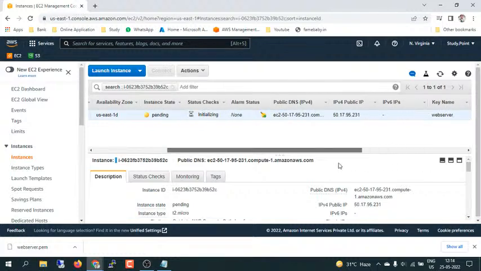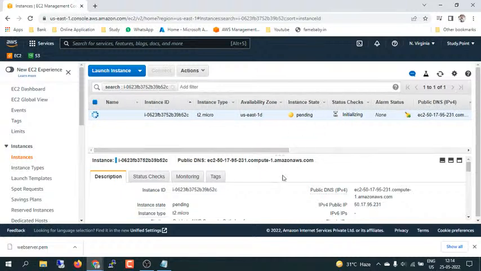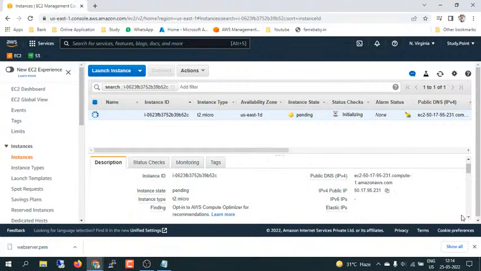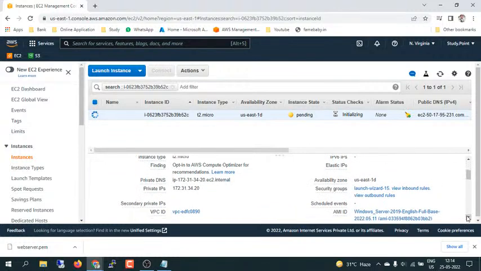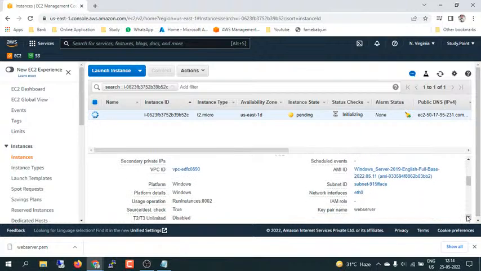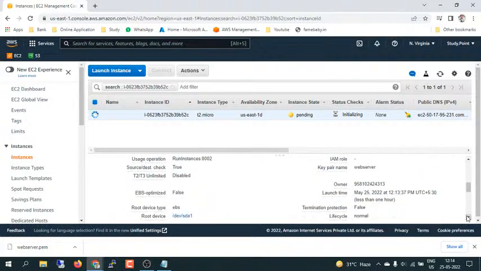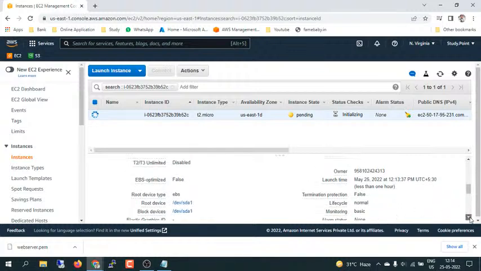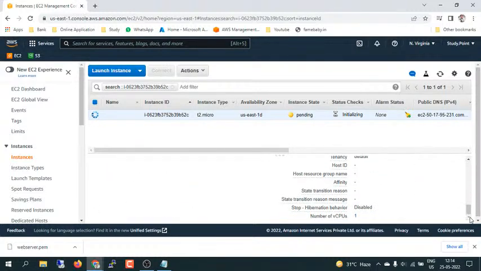If you want more than these details, just go down here and you can check the details: instance ID, public DNS, public IP, private IP, instance state, and some more details you will get here, like security groups, Windows AMI, subnet, Ethernet, owner IDs, and launch time, when it launched. Termination protection is false right now. All details you can get here.